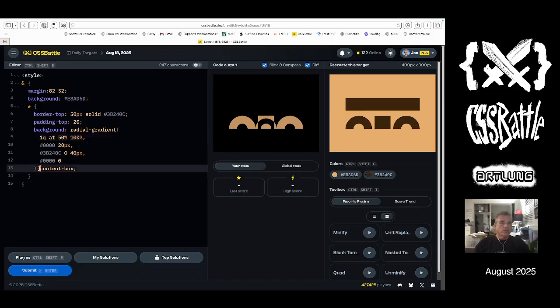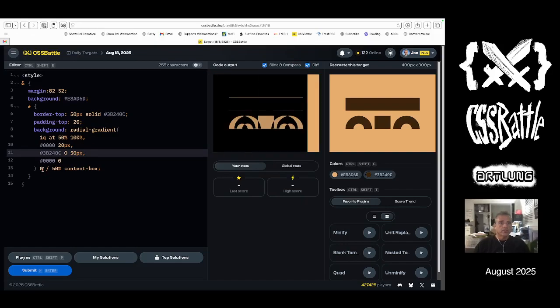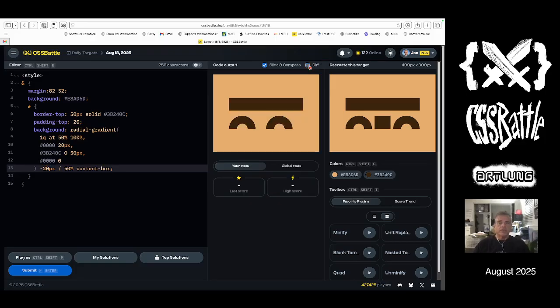So now, the trick is I want this to be 50% wide. Right now that is acting as background position, and I don't want that. I want it to be background size, so I need to put it here. There we go. So something like that. So that's how we get two of them. Those could be what I want. Minus 10 pixels. Minus 20 pixels. All right, so that's how we get that. And that's sort of working.